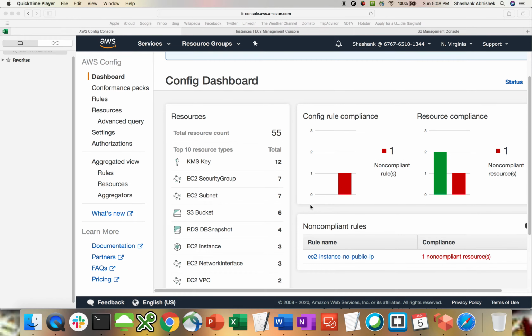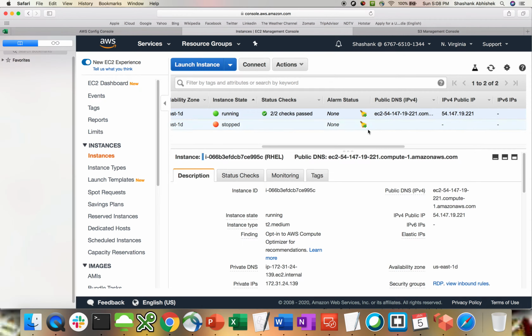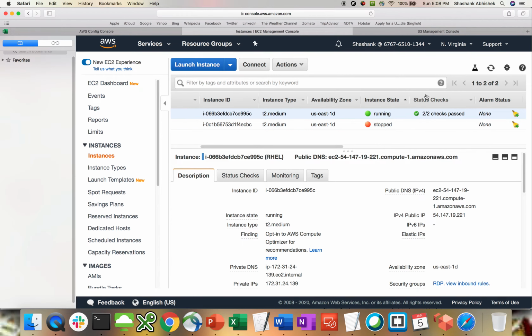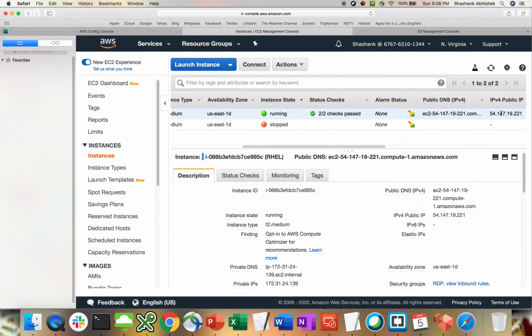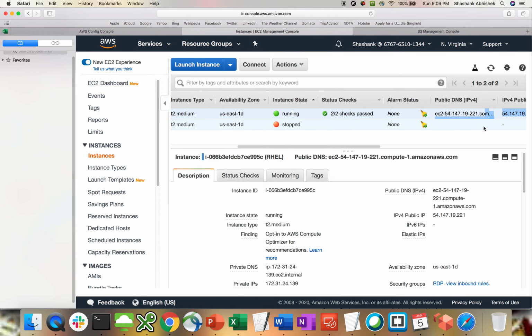Okay, so the evaluation is completed on the dashboard. The non-compliant resource is 1 and the compliant is 2. Okay, so I added another rule like EC2 instance no public IP. If I go to my EC2 instance, I have one public IP associated with it and another which is dynamic in nature basically, but it has a public IP. The other one is already stopped. That's why it's showing compliant, because it's not associated with any public IP.